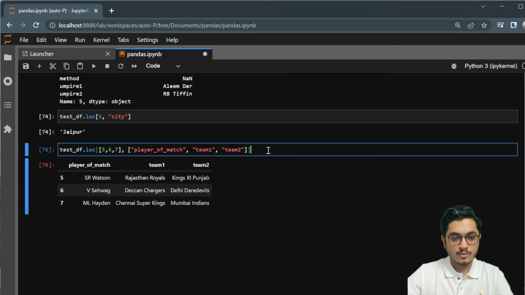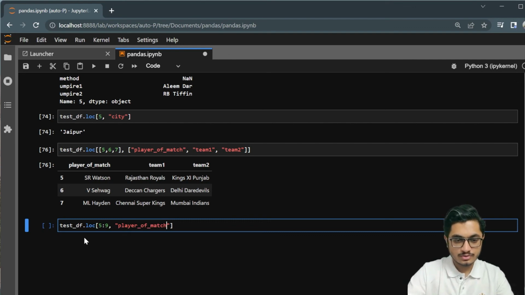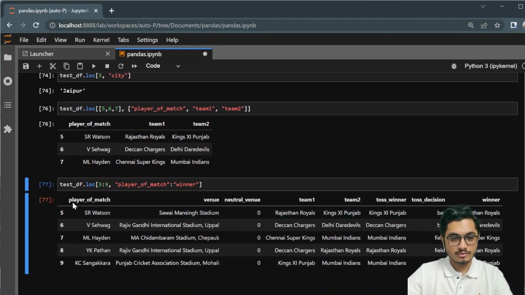So here we pass the list of values. We can also use slicing. For that we say test underscore df dot loc, and here we will use slicing. Let's say 5 to 9, and for columns, let's say from player of match to, let's say, winner. So here we got the columns from player of match till winner, and the rows from 5 to 9.